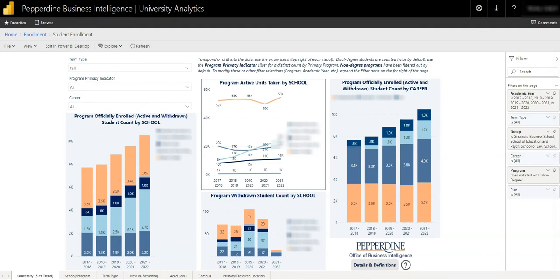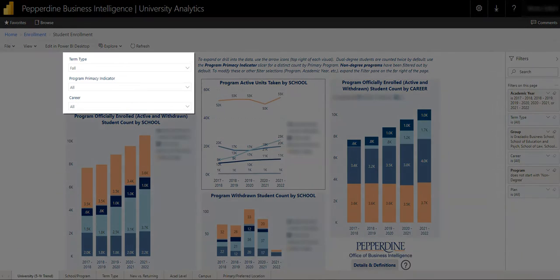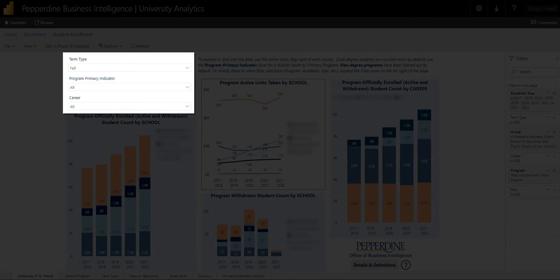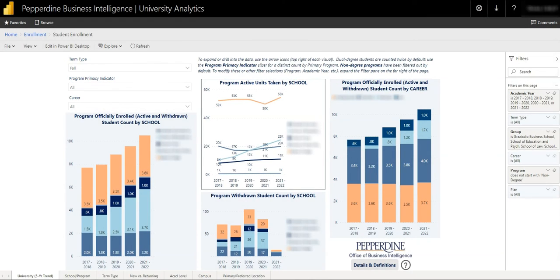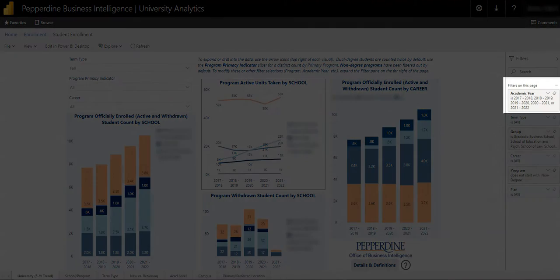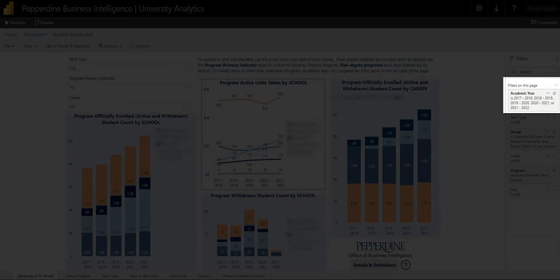The University 5-year trend page within the Student Enrollment Report includes visuals which display data for the last 5 academic years for all schools. You'll see that school and academic year are not slicers available on the page, so instead, these particular values have been pre-selected for you. These are examples of page-level filters and can be seen when expanding the filter pane.